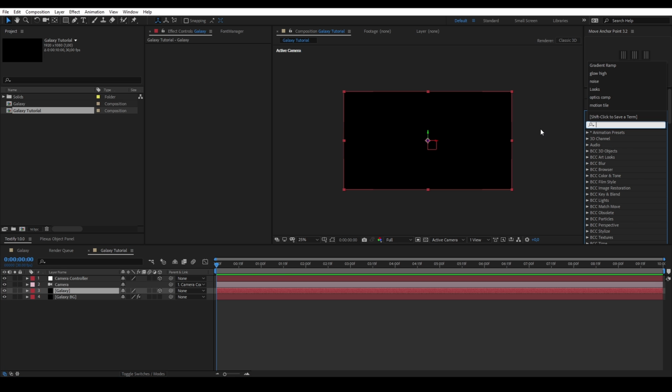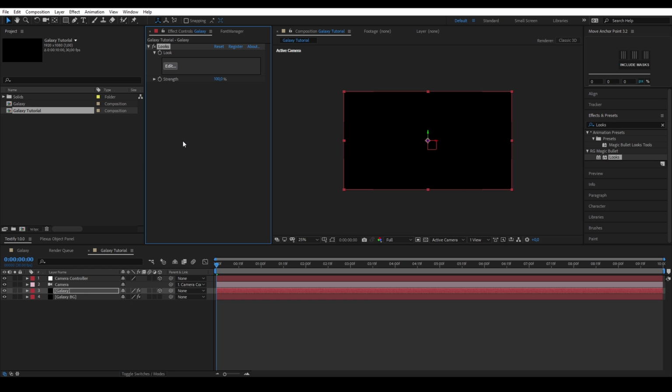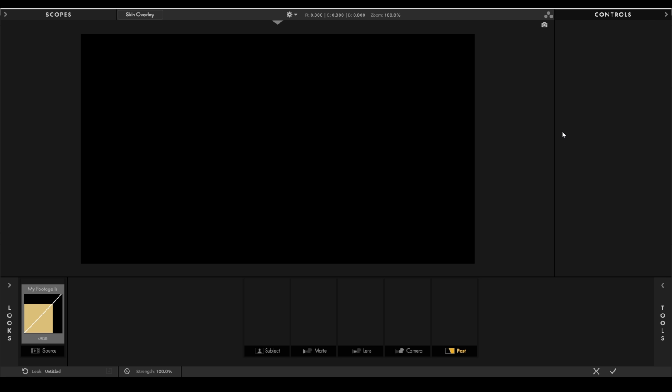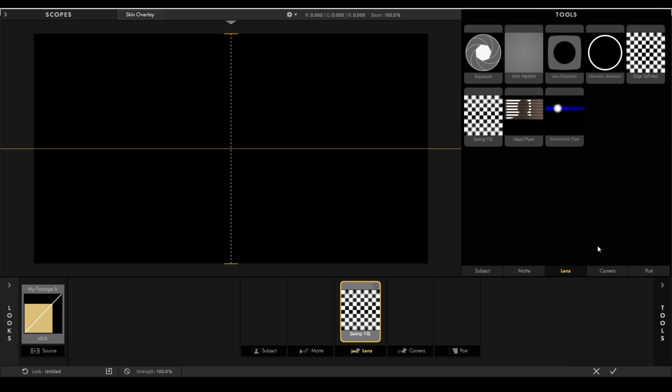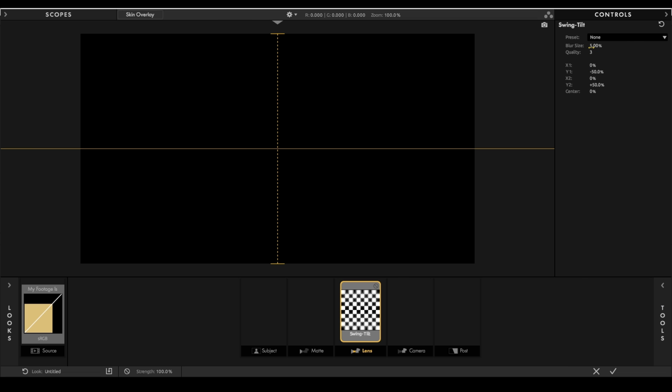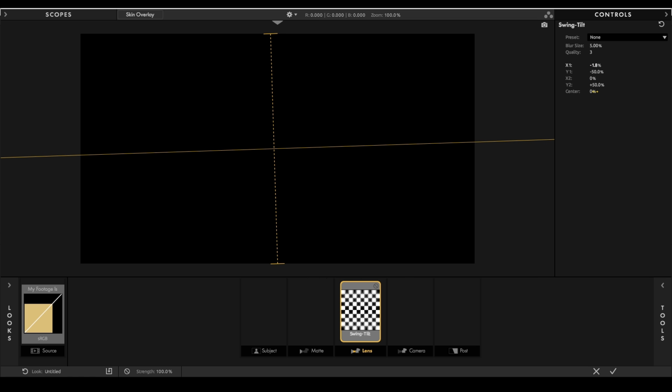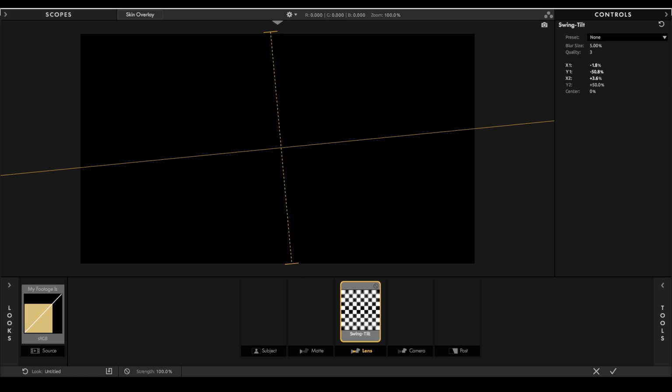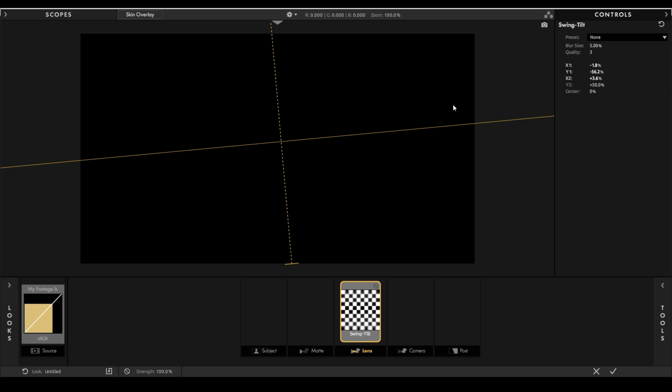There we go. We're going to apply motion bullet looks to it. And press edit. Once your motion bullet looks is loaded in, I'm going to make this one fit the size of my screen real quick. We're going to lens. We're going to add a swing tilt. What we're going to do is make it have a tiny swing in it. Make this a bit above the middle there. Make the blur size 2.75 and make the quality 6.